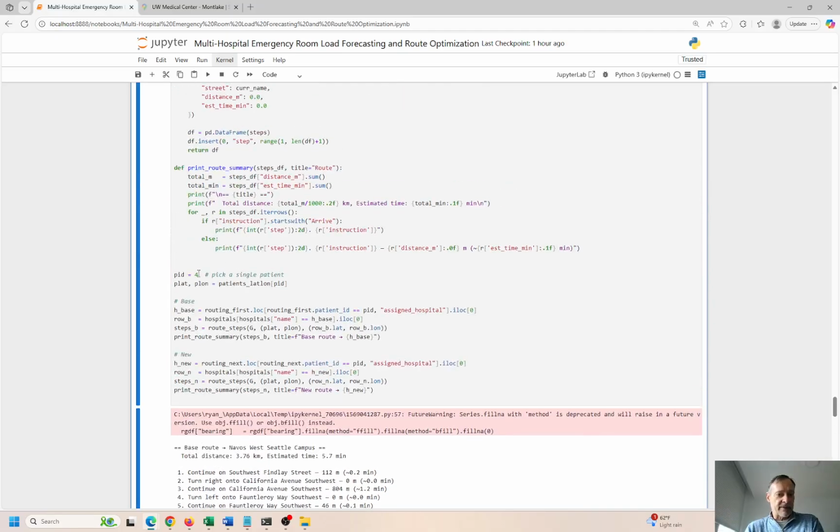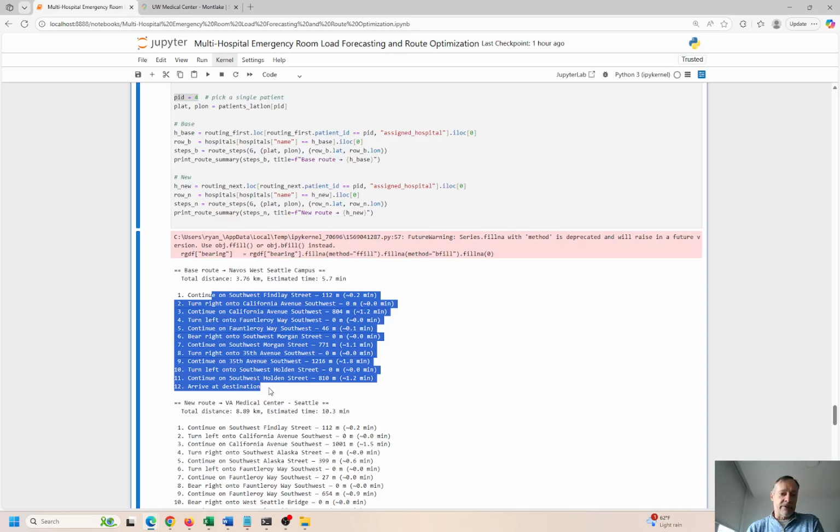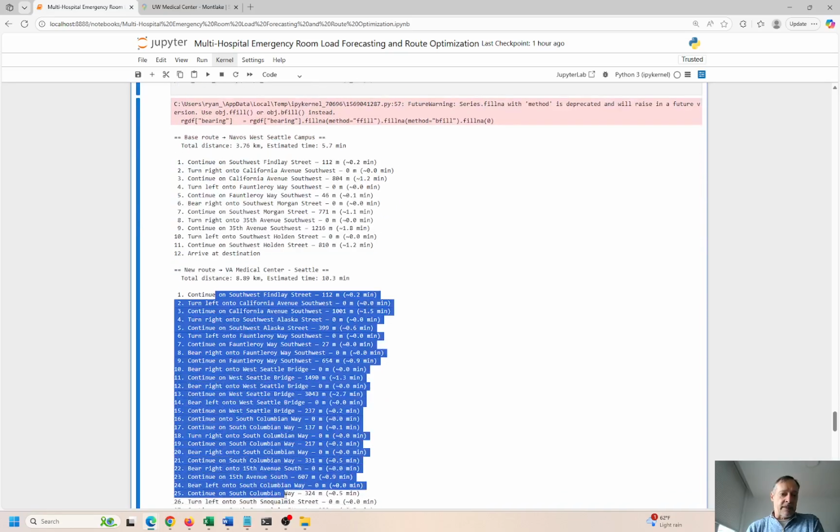And let me just take a quick step back. I'm just looking at one patient ID. This is PID, patient number 4. So I'm just going to focus on one single patient just for the driving instructions. But I'll show you at the end how we can optimize this for all of the patients. I'm just not going to print out all the driving directions for all the patients. I'm just showing you here how you can dive a little bit deeper and get the turn-by-turn directions, right? So these are all the directions here, and here's the directions.